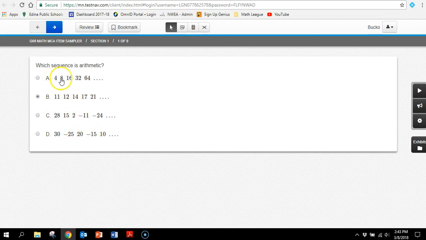The first one is 4 to 8 to 16 to 32 to 64. I see the pattern there is times 2. 4 times 2 is 8. 8 times 2 is 16. 16 times 2 is 32. 32 times 2 is 64.